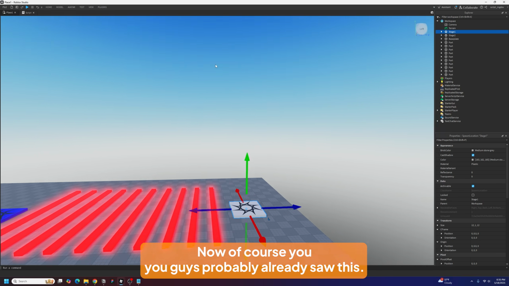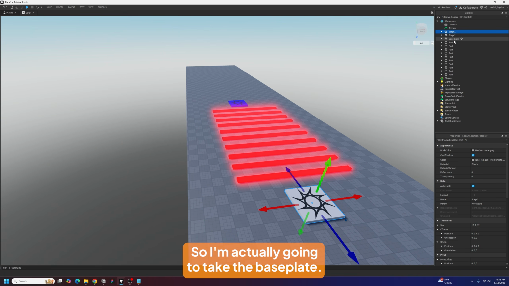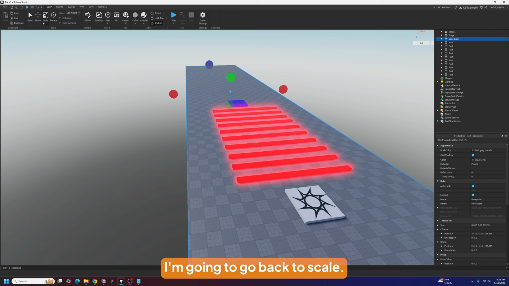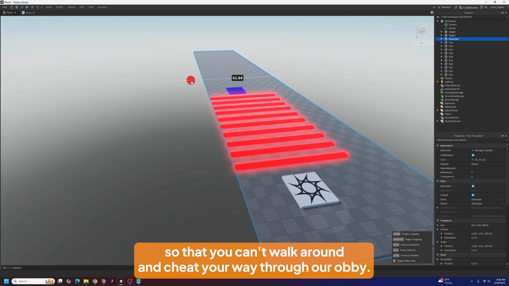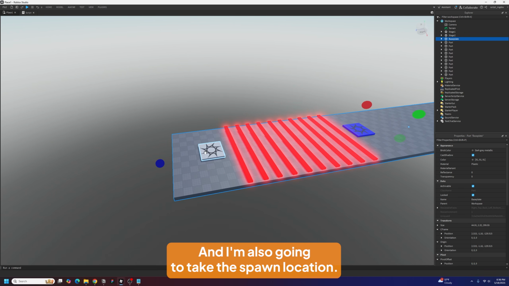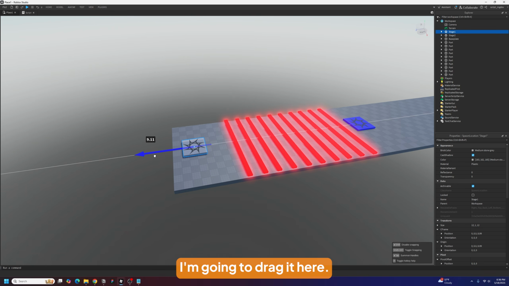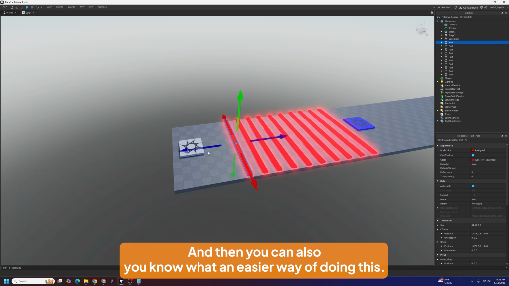Now, of course, you guys probably already saw this. You can literally just walk around it. So I'm actually going to take the base plate. I'm going to go back to scale. I'm going to make it so that you can't walk around and cheat your way through our obby, right? And I'm also going to take this spawn location. I'm going to go back to the move tool. I'm going to drag it here.